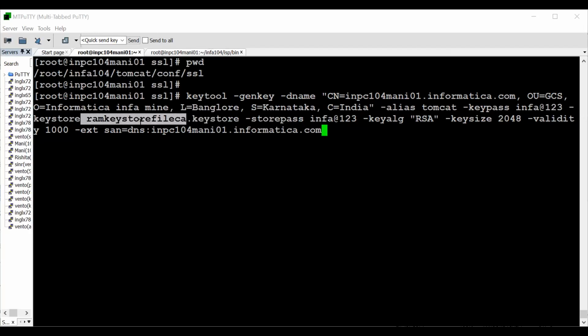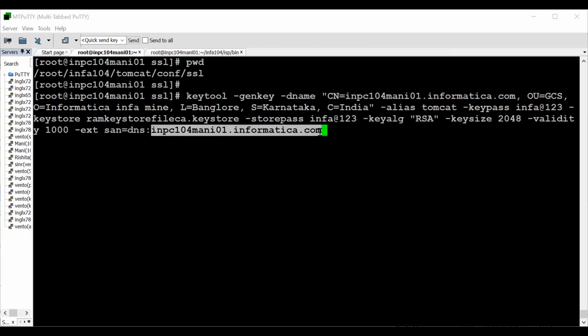I have given the name RAM keystore file CA, and the store password. Make sure, as I mentioned, that the info@123 key password and the store password are the same. The key algorithm I am giving is RSA, the key size is 2048, the validity is 1000 days, and the -ext SAN option. So how are you accessing your admin console? I am going to access it with HTTPS:// this host name and colon the port number. That's why I have given this in the DNS name.